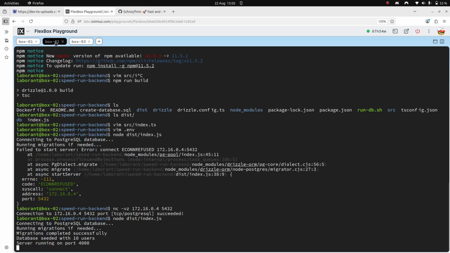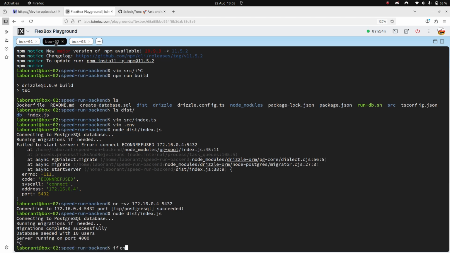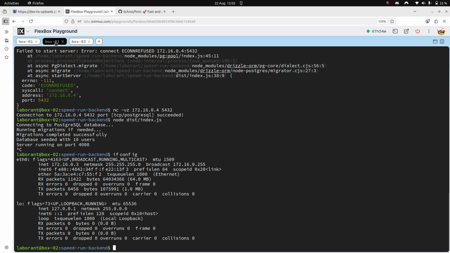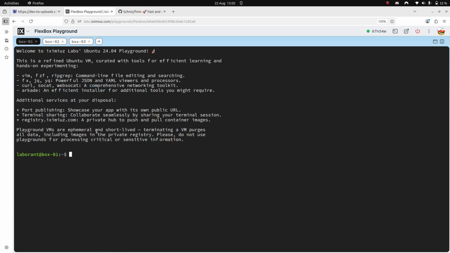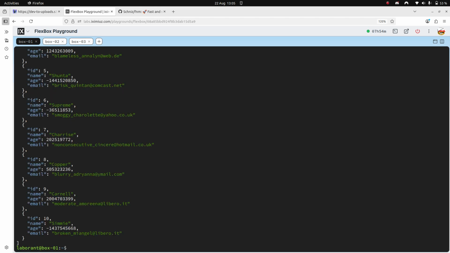And let's also just check what the IP address is here. 172.16.0.3. Just because I want to curl it from this other box, this other server, on port 4000, users, pipe to jq. We've got some users. Fantastic.